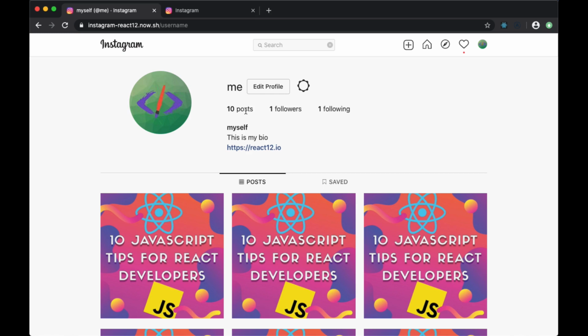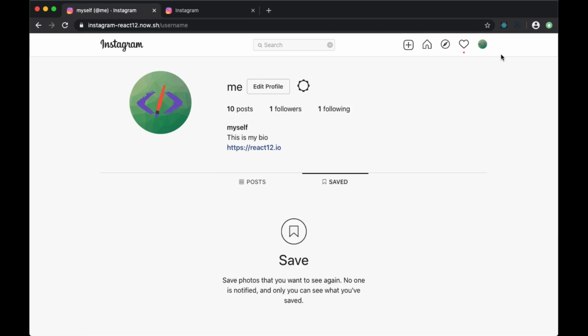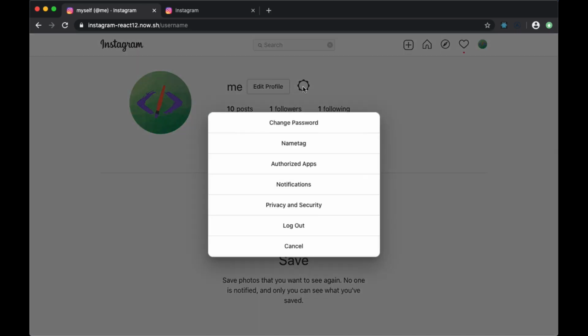We'll see meta information about ourselves or that other user, the number of posts that they've created, the number of followers that they have, and the number of people that they're following, as well as some personal info about them, the posts that they've created, posts that they've saved. This will just be for the currently authenticated user. You won't be able to see other users' saved posts. And again, you see more options here.